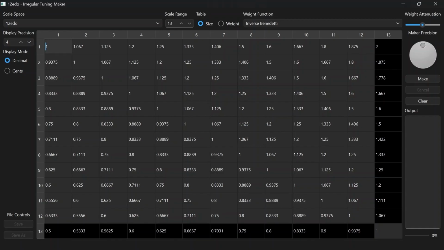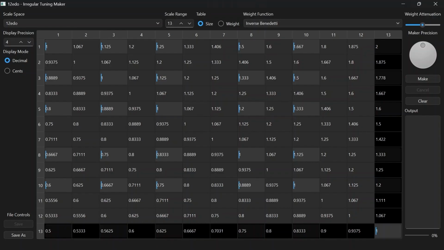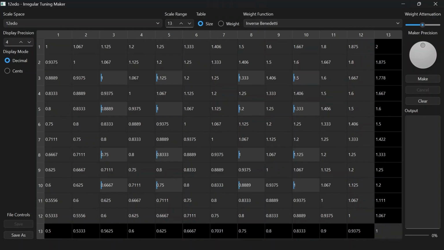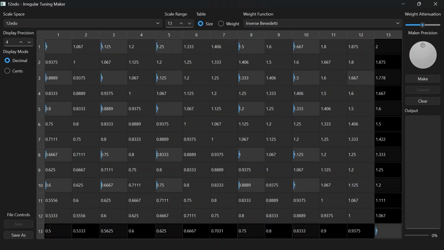So if I click on this one, now I've got C. Let's just say it's C. We're in the key of C major. We've got C, we've got D, we've got E, we've got G now, we've got A. Now we would also want C again, so I could click on that to select it, or if I click Control and then click on C, it's going to select all of the C's.